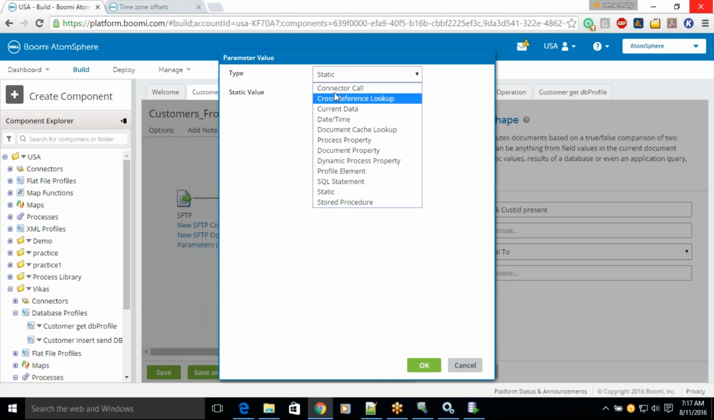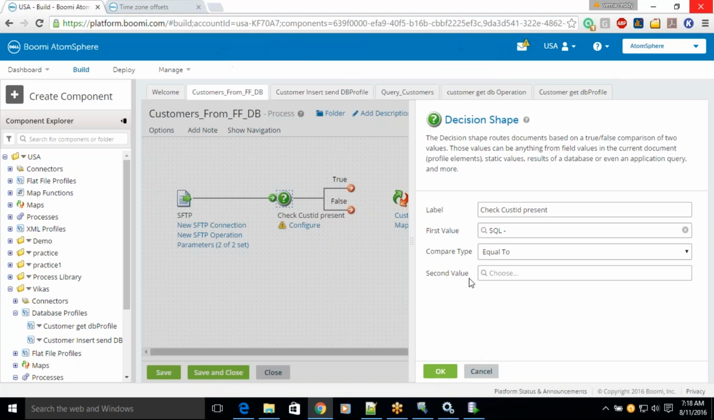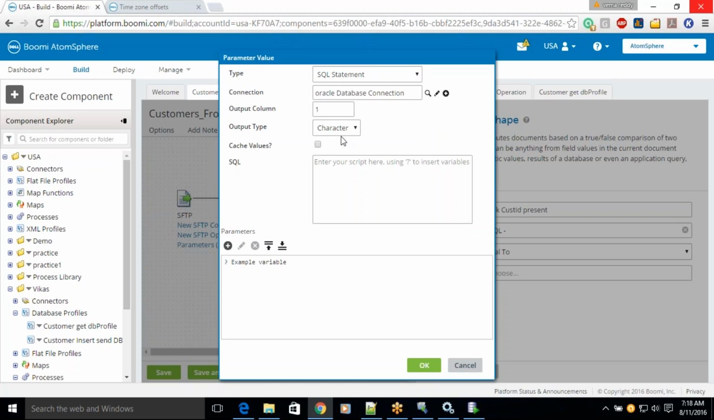Instead of giving the connector call through the connector call feature, we have given the SQL statement. If you want to call any stored procedure, you can call the stored procedure. Now we'll see the SQL statement. For this one, we need to use the same existing connection. But how many output columns will be required? Make sure only one column is returned. Why? Because at the end, you need to compare this particular column with this one. So that's the reason you need to get only one column. If you are getting all the columns, then it will be difficult.